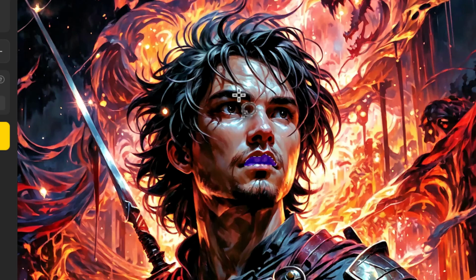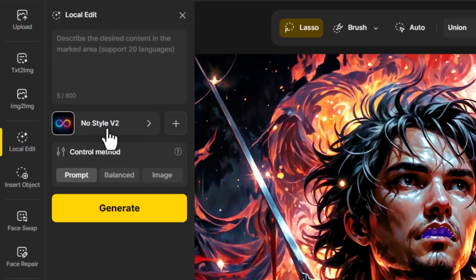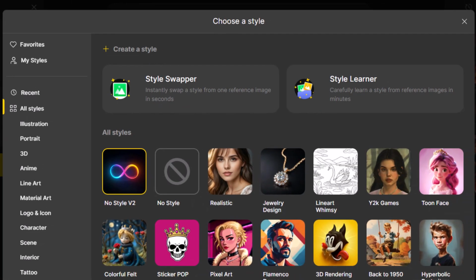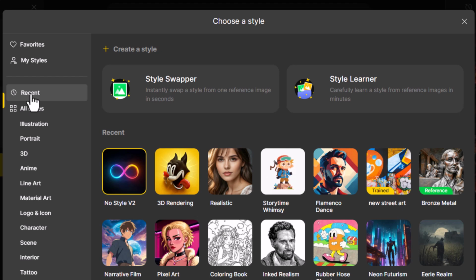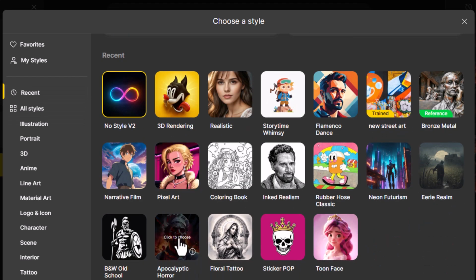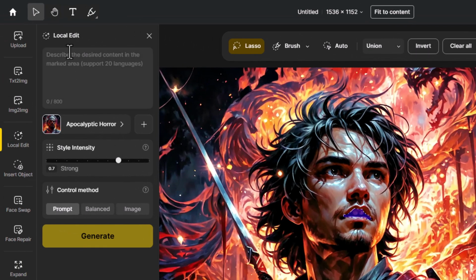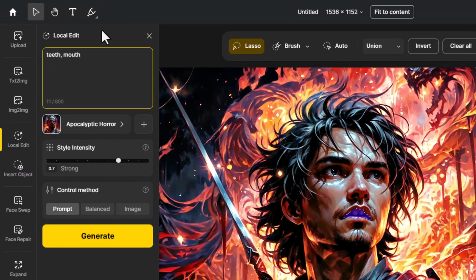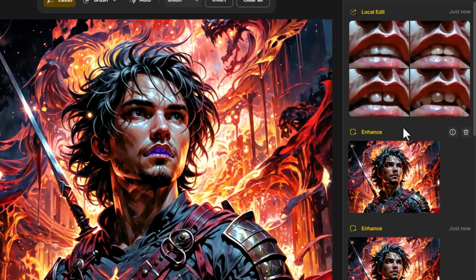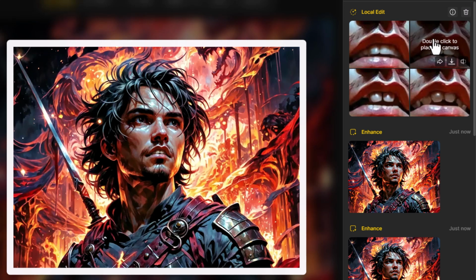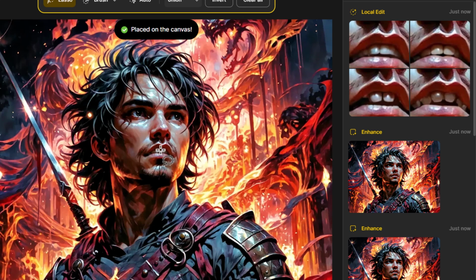Now, this has also been generated with a particular style. So under Style, I find that style. I can go to Recent to see which ones I've used recently. Apocalyptic Horror. Bring that style intensity up, and I can just add in a prompt like teeth, mouth. I'm going to go control method. I'm going to go balanced, but also image could work. We'll see what happens when we go balanced. I'll hit generate, and I've got a few options here for the mouth, and I can preview them on the screen. I think this one looks the best. So now his teeth look a little more natural.